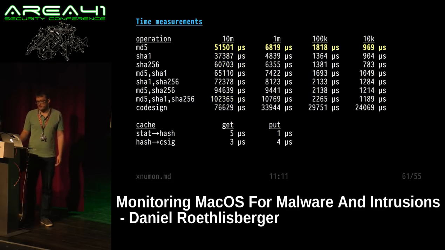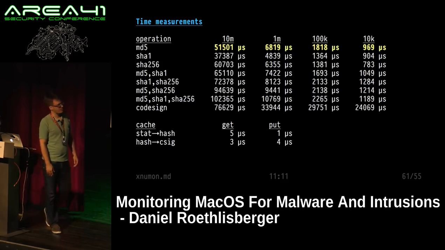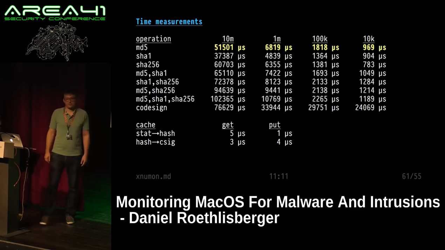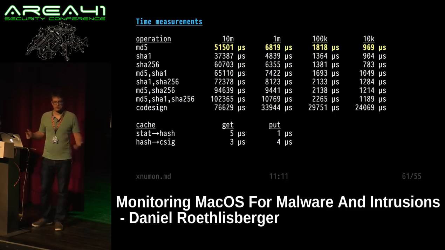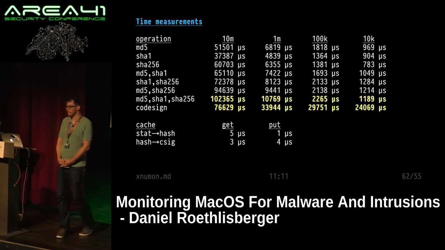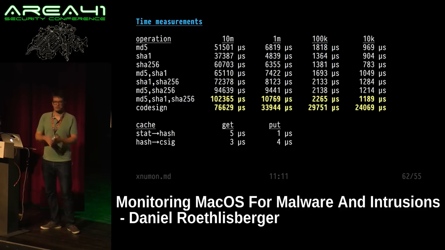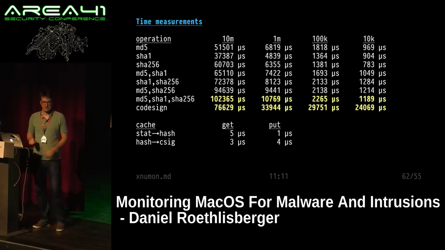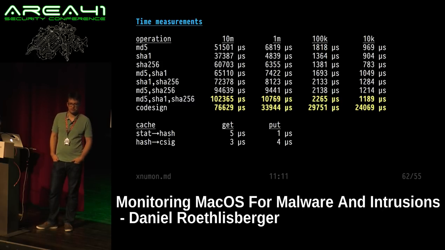And obviously, the time grows the larger the executable gets. The biggest impact are large applications like Microsoft Office applications that are huge binaries. There is an impact, but I can't quantify it precisely, but personally, I didn't see any impact for my own use. Cool. Don't know if that answers the question.